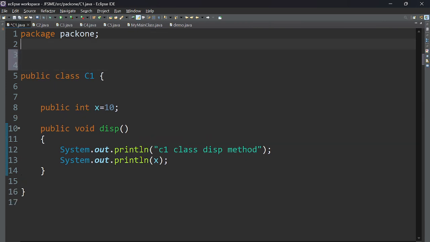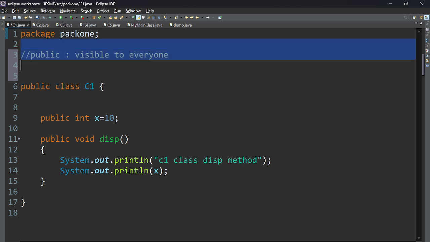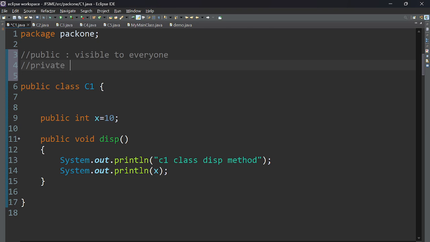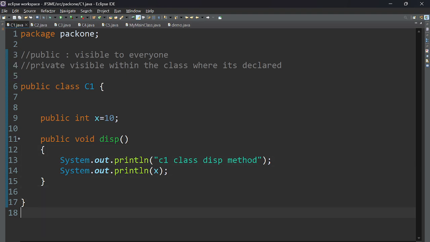So let's go back to what we were analyzing. I'll write it here once again for your reference: public, visible to everyone. So here we have tested that public is visible to everyone. Second statement said that private is visible within the class where it was declared, right? So let's go ahead, let's save this and test it now.